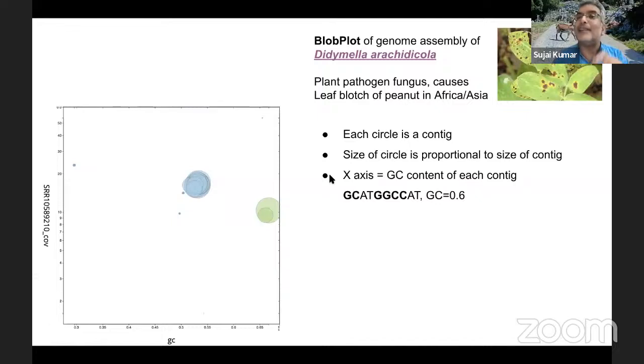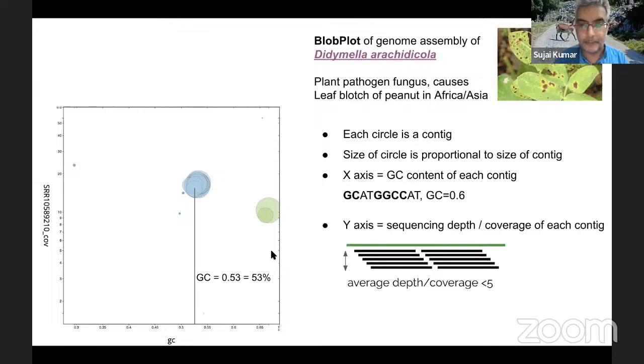The x-axis tells you the GC content of each contig. So if a contig was only 10 nucleotides long, obviously these are much longer, then if you count all the G's and C's, here there are 6, and you divide it by the total length, which is 10, you get a GC content of 0.6 or 60%. So in this case, for this circle, the GC content is 0.53 or 53%.